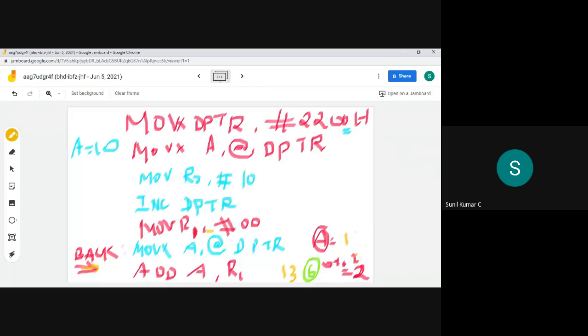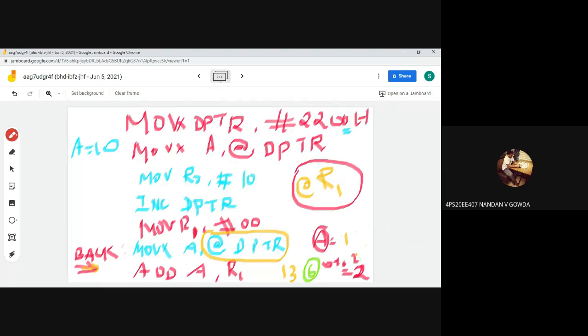See, confusion. I have been observing from before. You are getting confusion in this command. At R1, what is the meaning of @R1 specifically? Tell me. What is the meaning of @R1? Generally, pointing to a RAM location. Couldn't properly understand what you said.